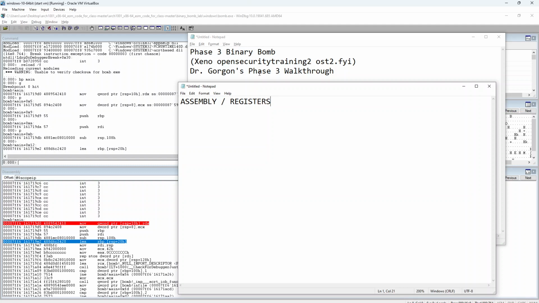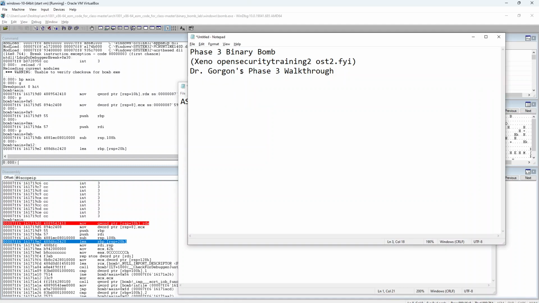And then also just want to shout out to this channel, Dr. Gorgon, who goes through the binary bomb. It's a little bit different on the phases, but this phase really was the same, I think, and it really helped me understand exactly what I had to do, because I was kind of stuck on this phase. I wasn't really understanding what exactly I had to look for. And so we're just going to get right into it.